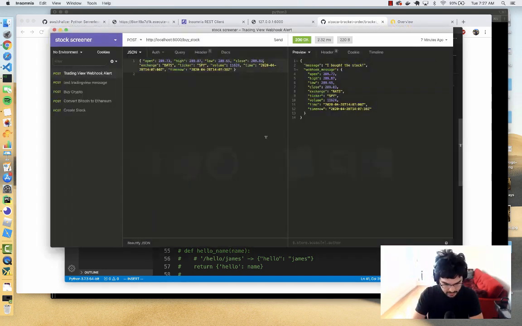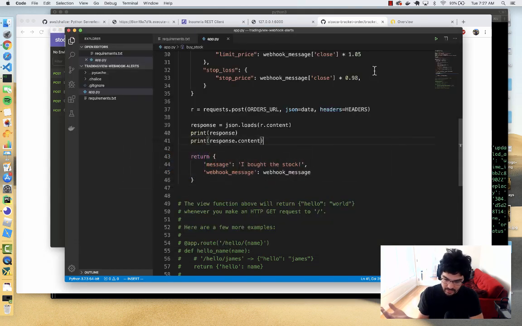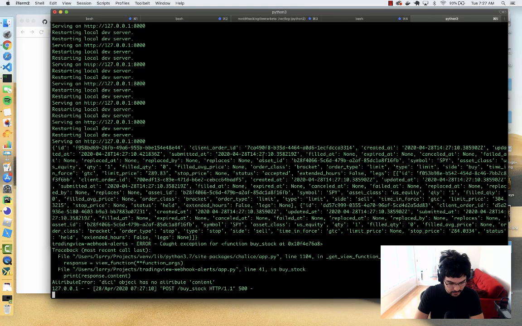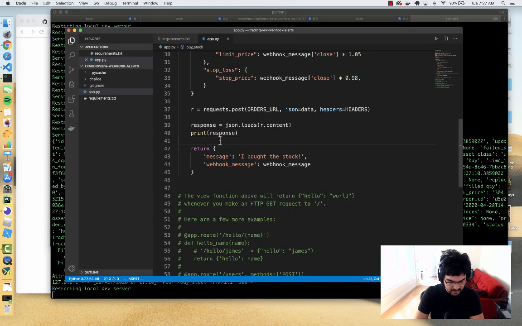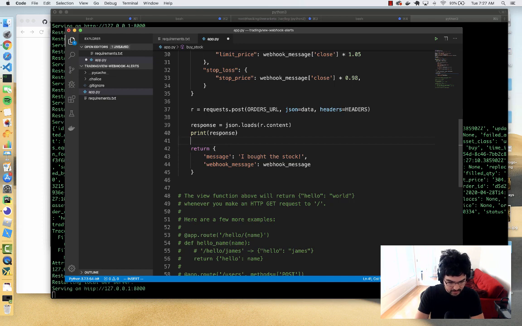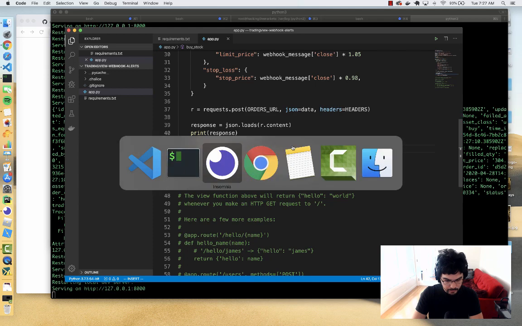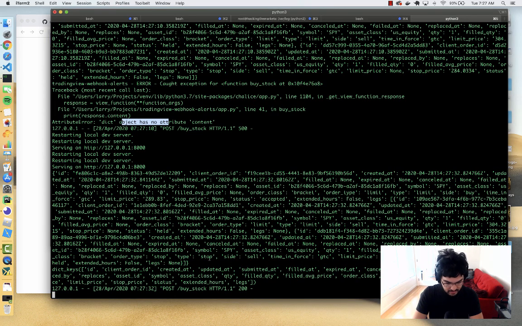So I'm going to send my payload to my local server. It says internal server error. Oh, well, we didn't get it the first time, but luckily we can debug this. I'll look at my console. A dict object has no attribute content. So looks like it doesn't have content like that. So let's print response.keys just to see what it does have. So I'm going to send it. All right. And so now you see it returned me a bunch of information.